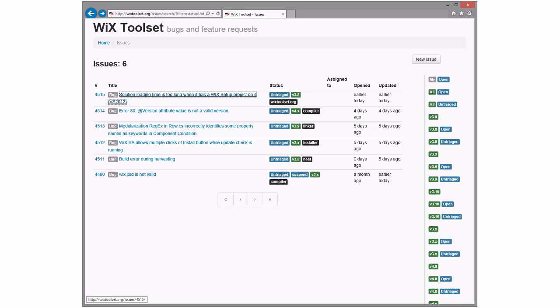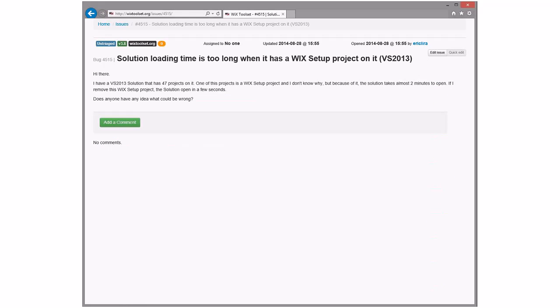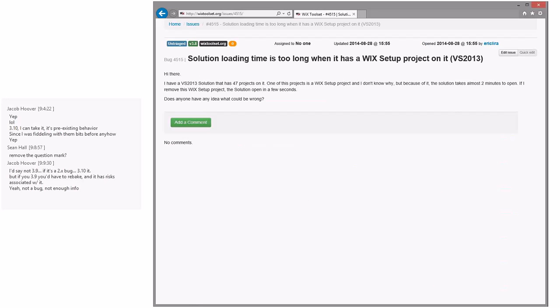Right. Solution loading time is too long when it has a Wix setup project in it. Really? This is a question. Yes. Yeah, this sounds like a great thing to go send to Wix users. WixToolset.org, that's an interesting place for it. But yeah, no. So this sounds like a great thing to go send to the mailing list. Yep, I agree. I don't happen to have a solution with 47 projects in it.